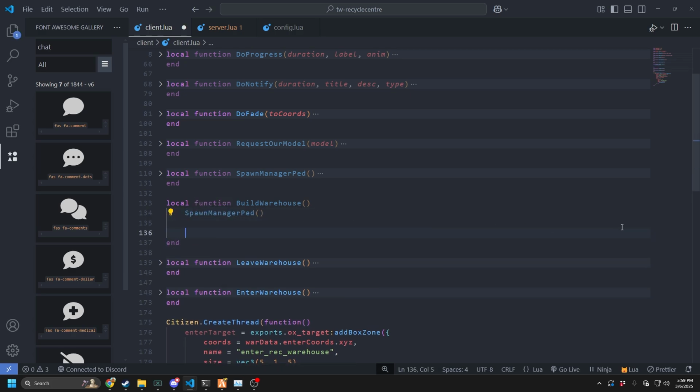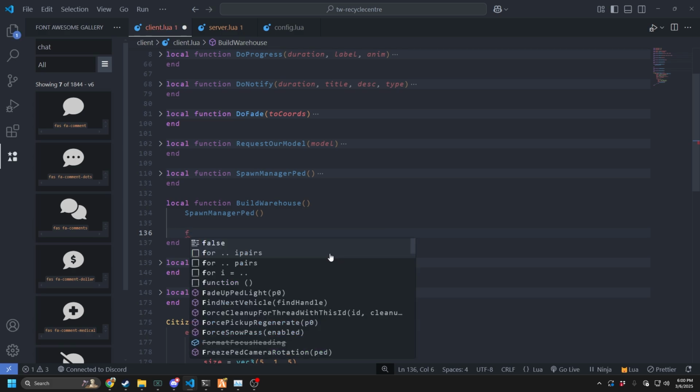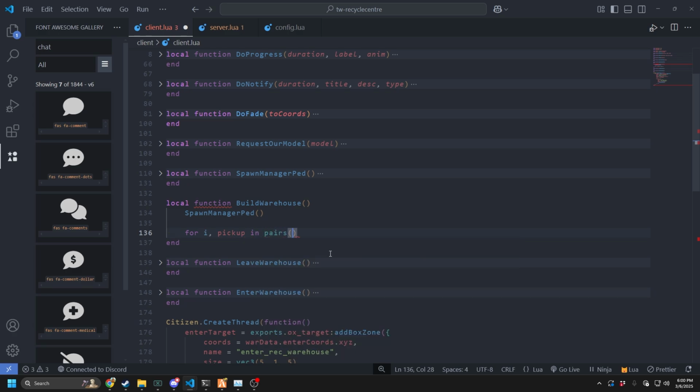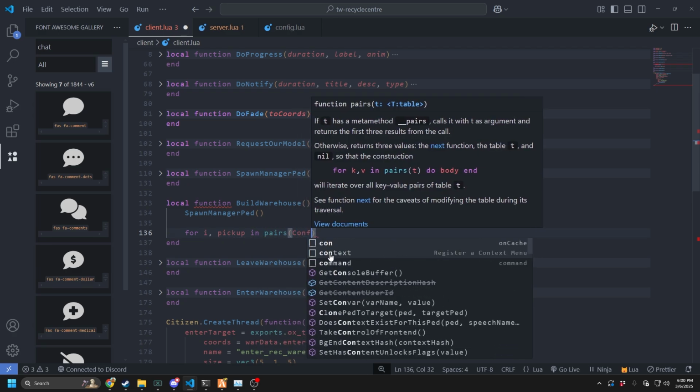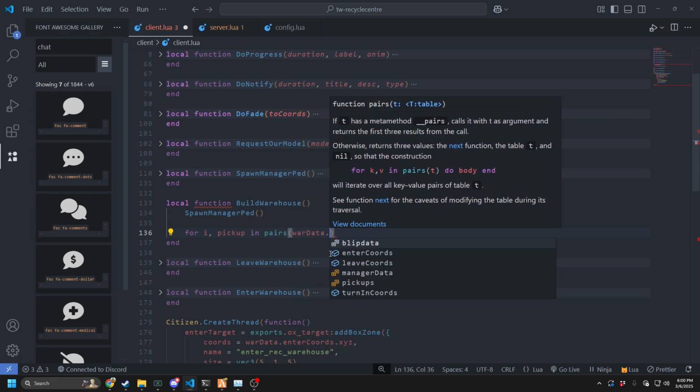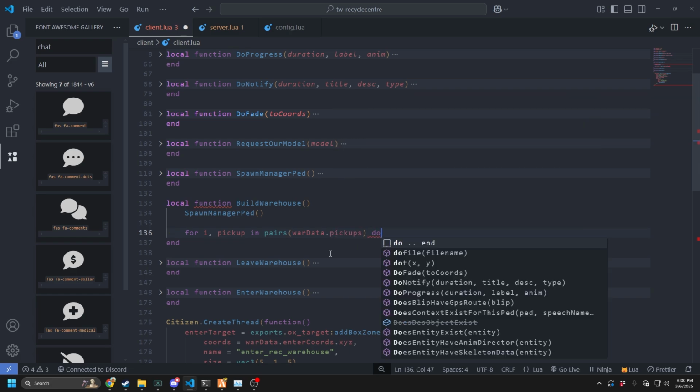So in this function, we are going to, like I said, spawn all the objects to populate under the racks, because by GTA default they don't spawn under the racks like they should. So we're going to actually do this ourselves. And again, appreciation to Qbox, because I did get all the coords and models from their recycling center script, so I appreciate that. So we're going to do for i, pickup in pairs, config dot, where I don't have to do that because I have warData dot pickups, do.